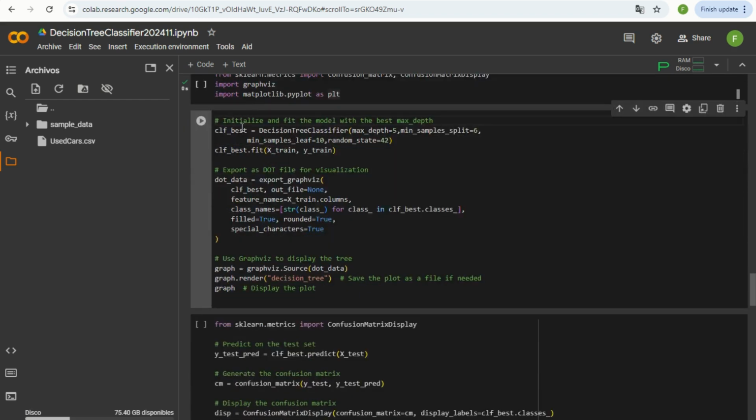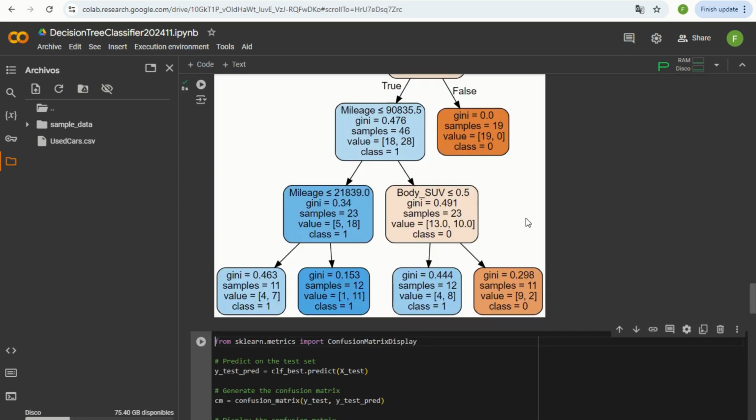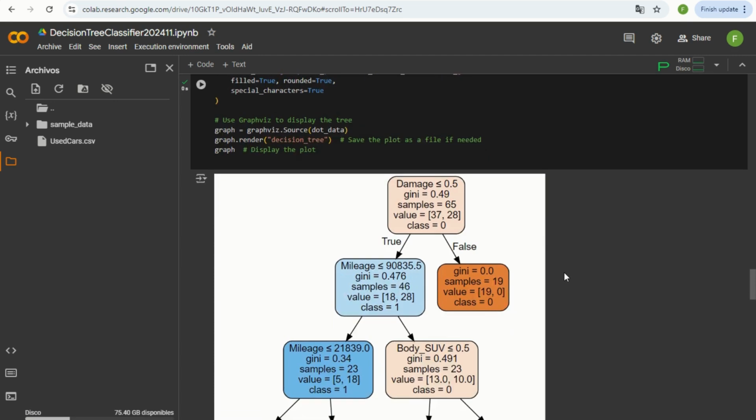And so now we're going to initialize the model with the best max depth. And our max depth, again, remember, was 5. And in this situation, we also included a minimum sample split of 6 and the minimum samples leaf of 10. And that's from doing some additional work, just testing out which of these other parameters would be better for this data. So we're going to have our GraphViz and all these other things here. So now here's our tree.